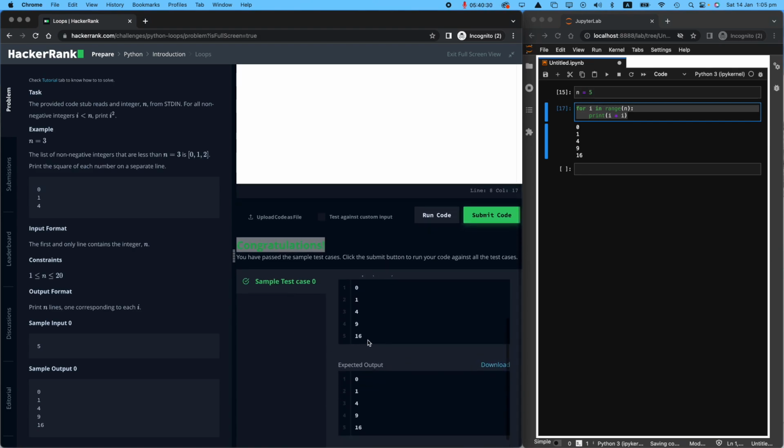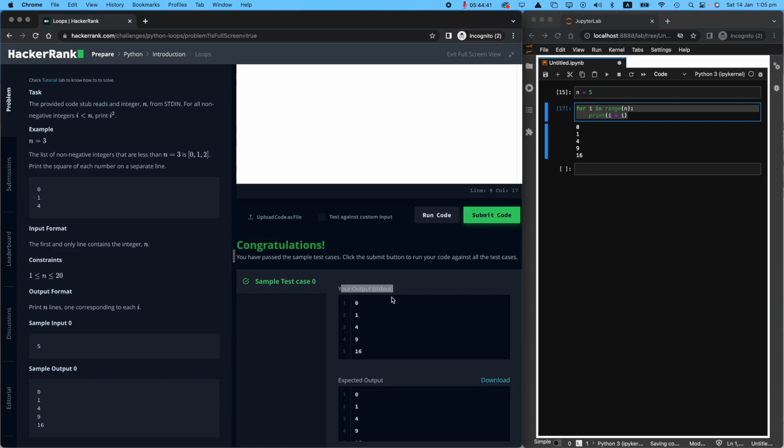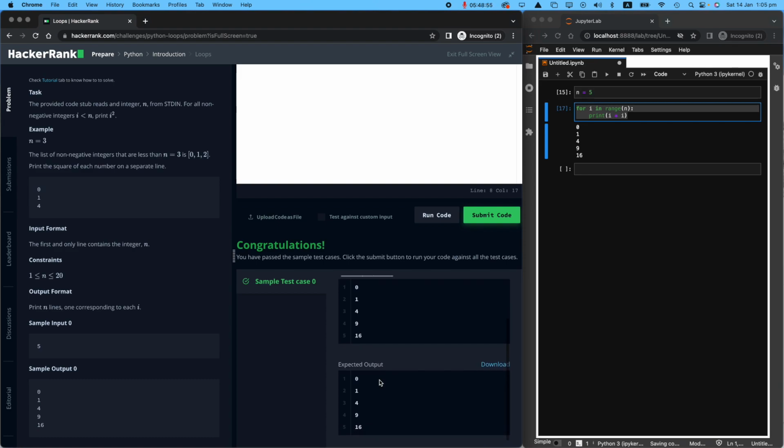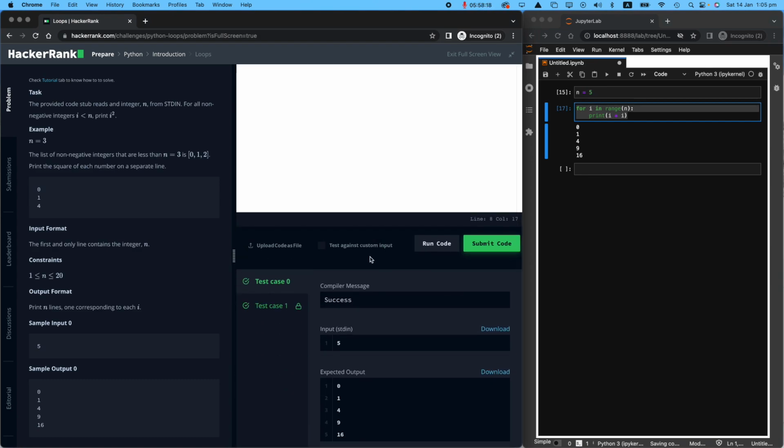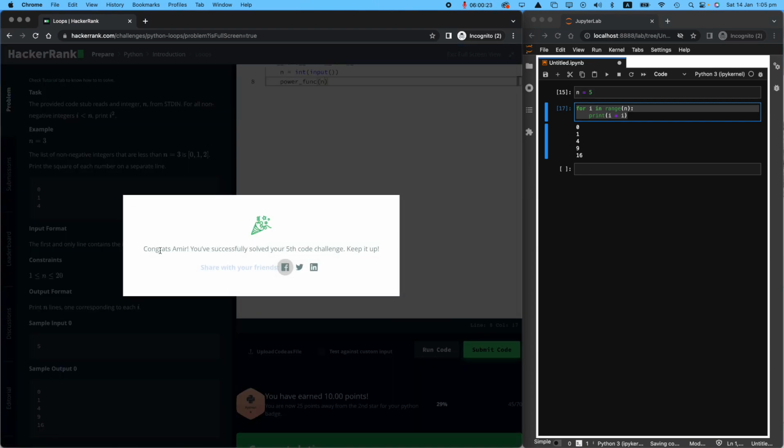But look here, down you can see that it says, yeah, your output, so what my code produces, is 0, 1, 4, 9, 16. And what Hackerrank was expecting was, yeah, 0 to 16. Great job. Submit. And this is when you actually find out that you have done great. Congrats, Amir. You've successfully solved your 5th code challenge. Keep it up. I can share it on Facebook, Twitter, or LinkedIn.